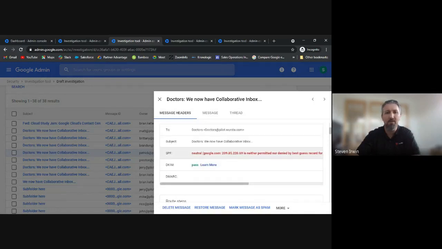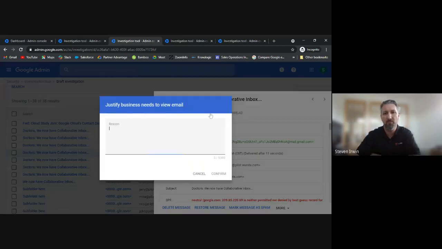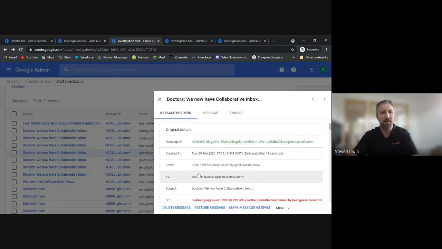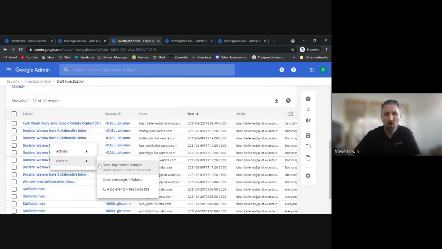If for some reason you needed to look at the entirety of the email, you can click on message, give a justification for why you're looking at that, such as investigation, et cetera, and then it will pop up and show you the entire message. I won't do that here. The other option that you have is to click on these 3 dots that you see, and then you can pivot to all of the Gmail messages with that specific subject line.